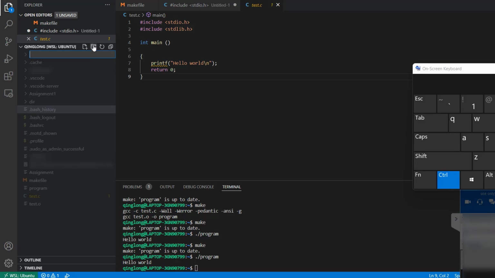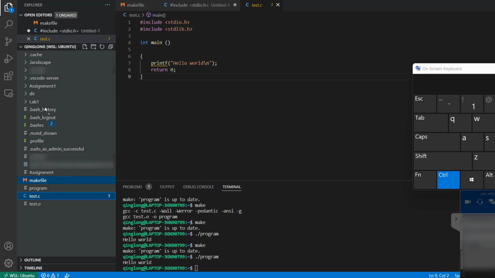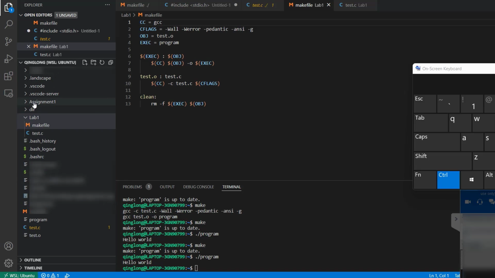So what you need to do is create one folder to group your file. For example, lab1, press enter. You select your Mac file. Press Control, select the Mac file and test.c, and then drag it to the lab1 folder.